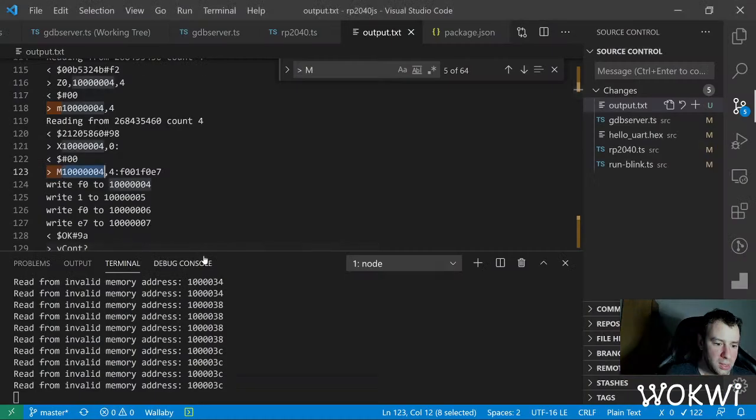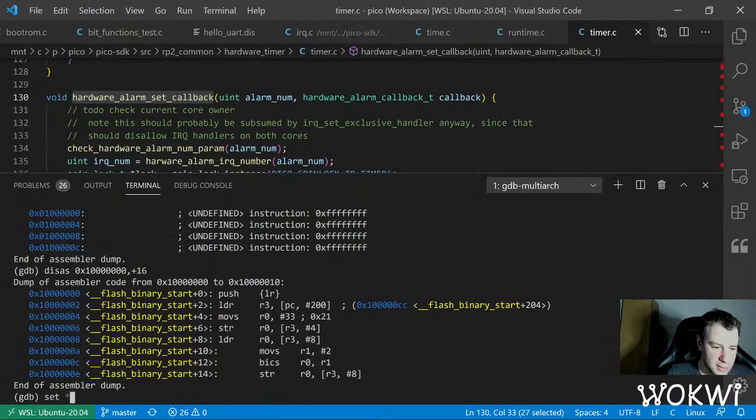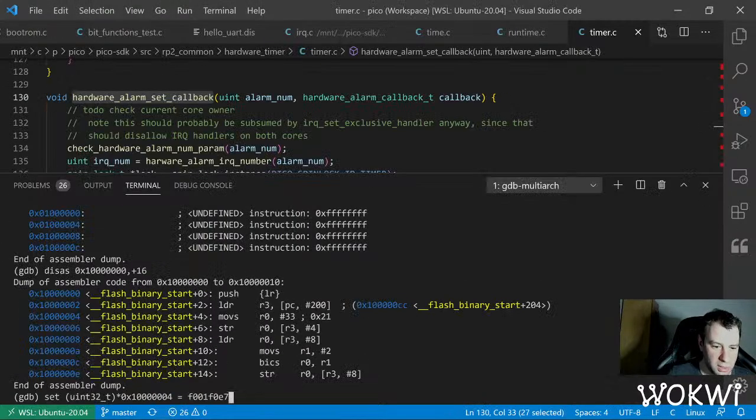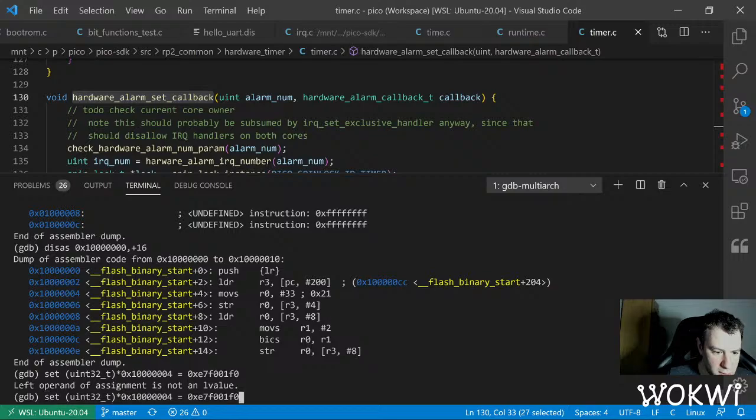And then verify that I can read it back. So in GDB that would be set, probably uint32_t equals, and then this is probably, yeah, I would need to change it to be big endian, little endian. So E7 F001 F0. Ooh, it didn't like that. Yeah, maybe I need to cast it into a pointer.